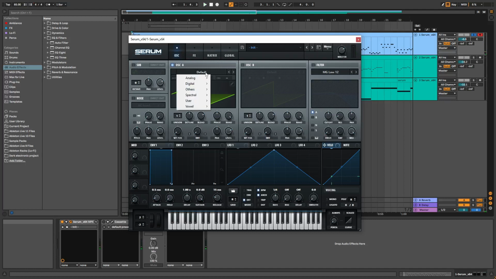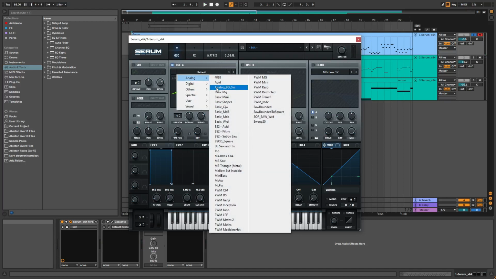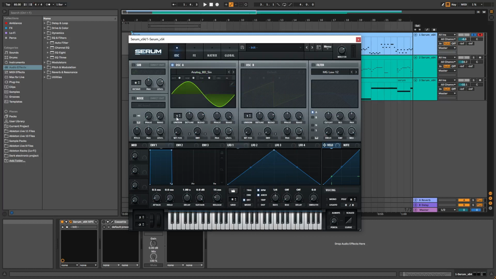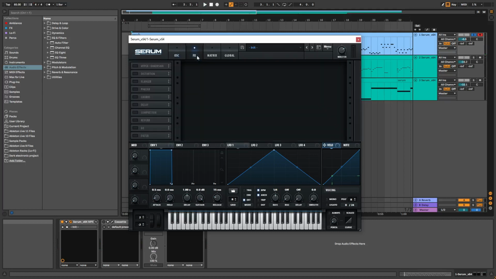Okay, sounds so weird. We're gonna use the analog BD sine wave with three voices. Let's reduce the detune like this, so it gets stable. If you spread the voices, the sine wave gets a bit weird. So yeah, we need to detune it. Okay, this is a good sweet spot.